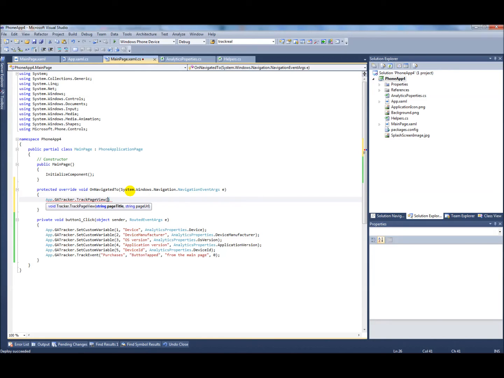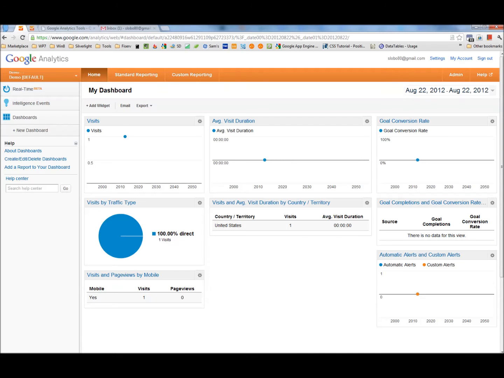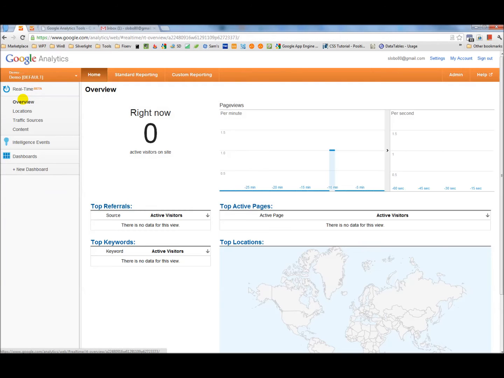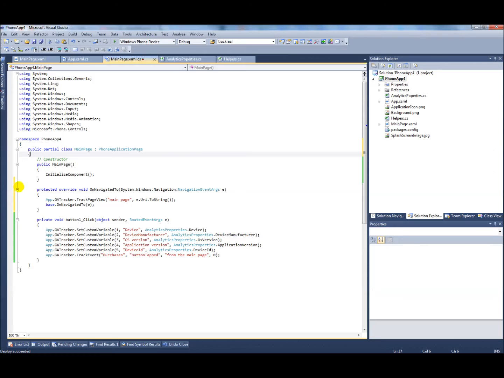So track page view accepts the page title. We can call this main page, and the page name, so we're gonna use URI. So once the page is loaded, the event will be sent, and we will know that our user is using the app. Let's jump to Google Analytics now and see if anybody's using the app. So nobody's using it. Okay, so now we can run it and see what happens. Let's run it on the emulator first.